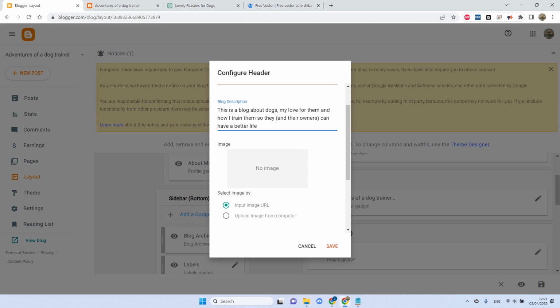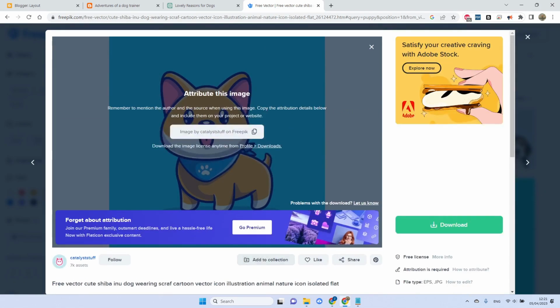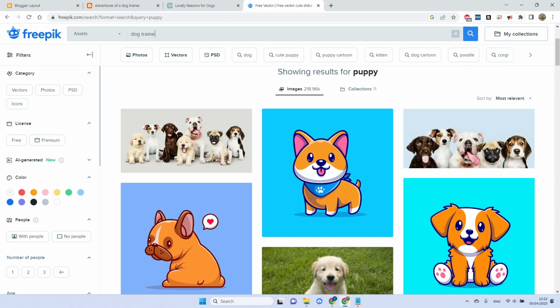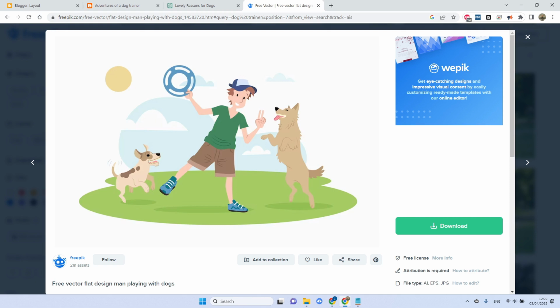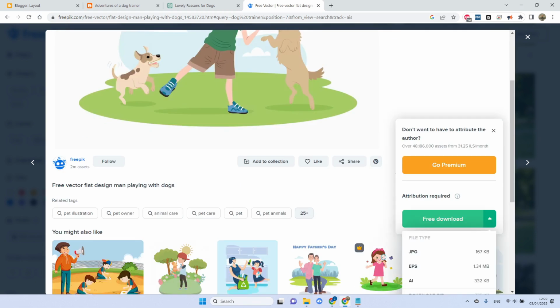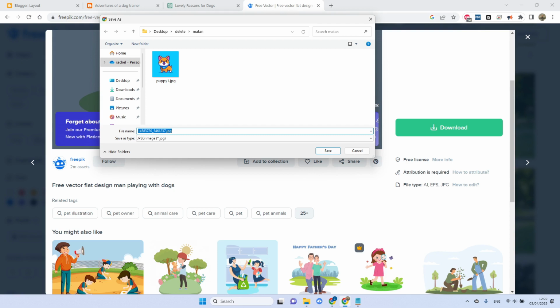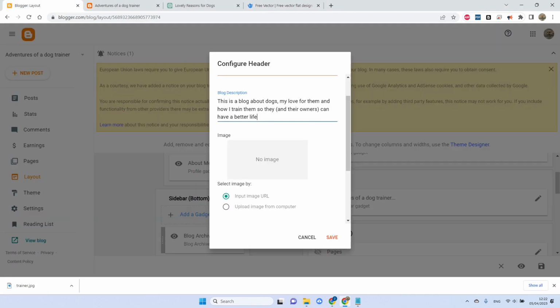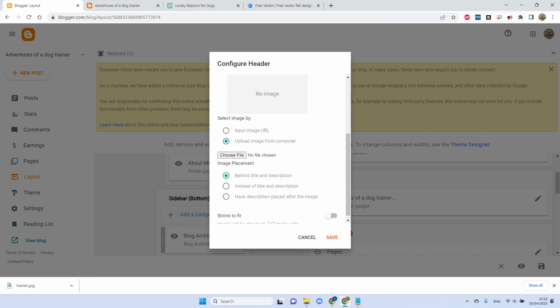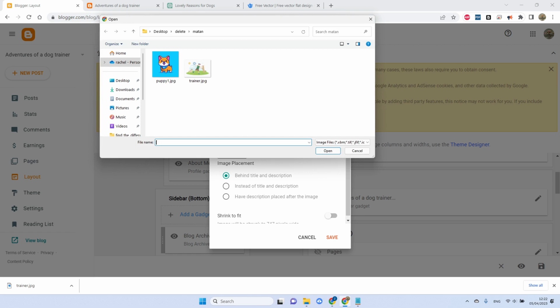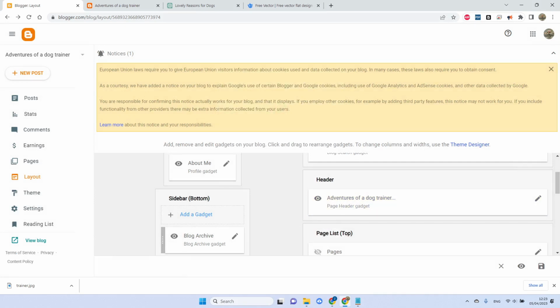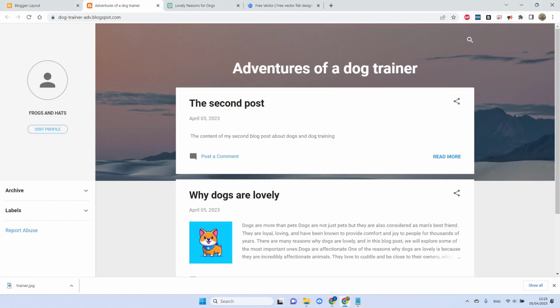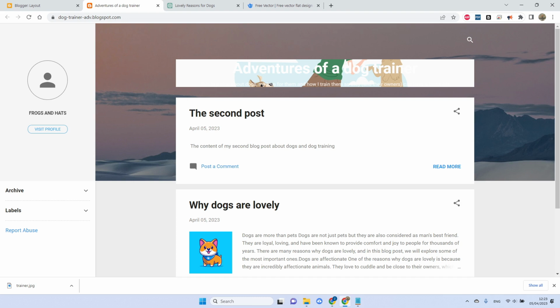So let's get back to freepik.com and let's find an appropriate image. I'll go with this one, and again I'll download it. Now I'll choose Upload Image from Computer, and I'll choose the file. Let's save. And if we get back to the blog itself and refresh, we can see our image over here.